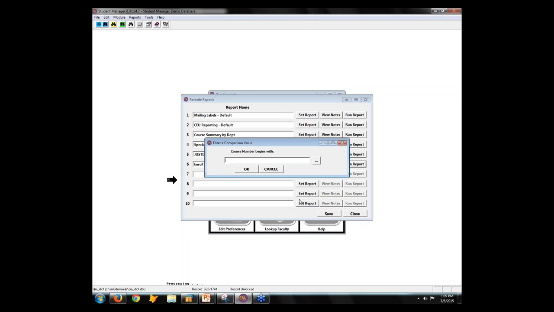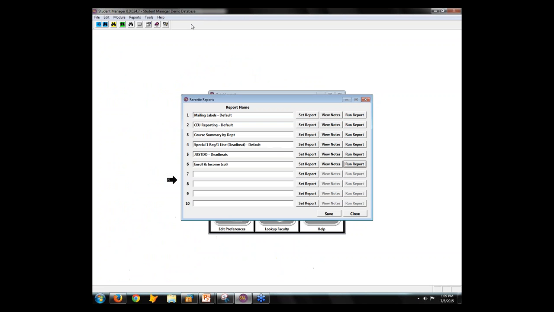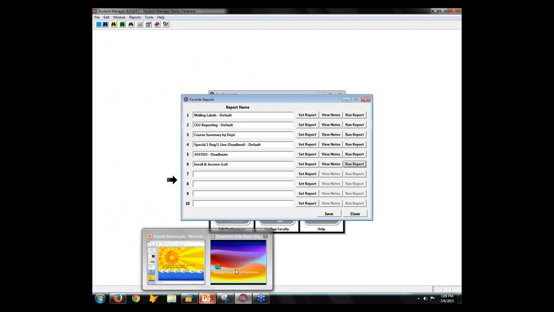And now, instead of having to pick a query from my 200 or however many queries, because the report is predefined to use this one query, there it is. So I can put in my 15S for spring, summer, whatever. And now I've got all of these courses brought up for me, ready to go. So that is the process of setting up and running your quick reports.